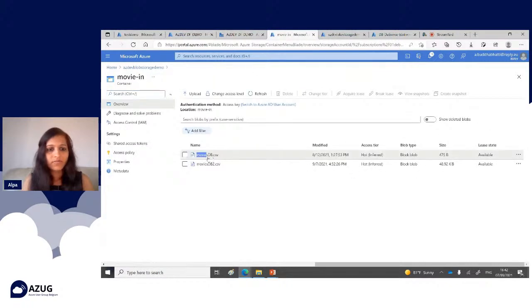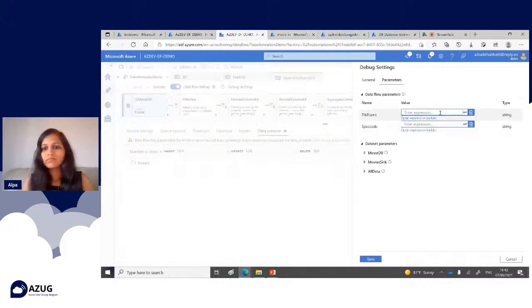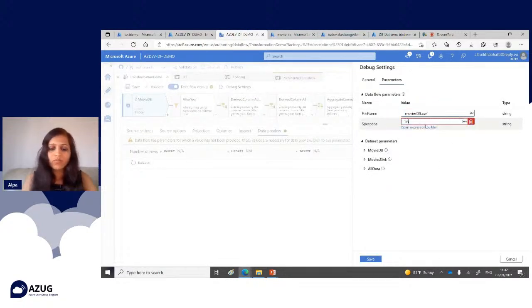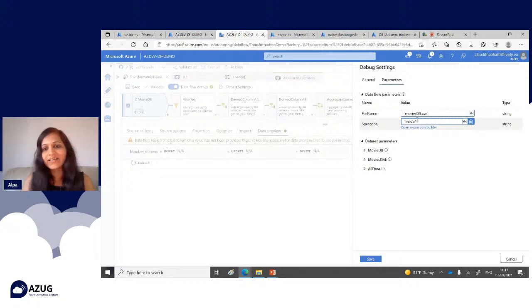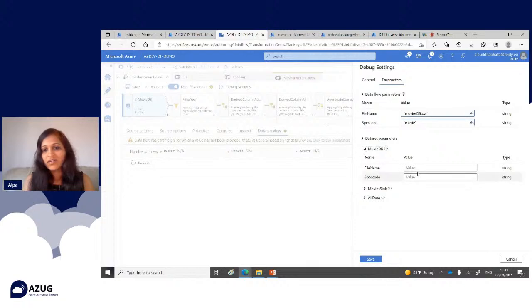So this is my file name, and my spec code is a movie. You have noticed that here I am not using base or a container. I'm just using the original name. My dataset will take care of that, so I'm not using any prefix for that. And here I'm again providing the file name, and I'm providing the movie.